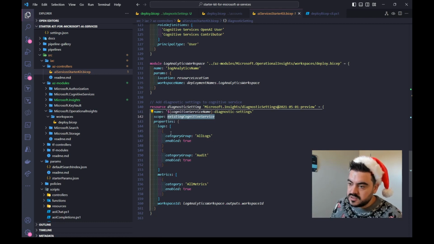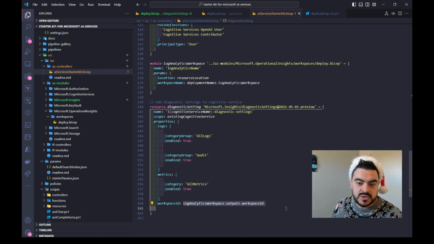I'm providing a logs variable with all logs and audit as category groups, and also all metrics under metrics. And here I'm linking to the log analytics workspace. So then we'll be able to see this information going to the log analytics that we have on Azure. You can also export this to storage accounts and event hubs, for example. So this is very flexible and follows the same pattern as other Azure services.